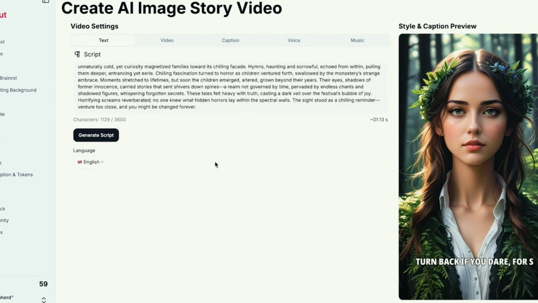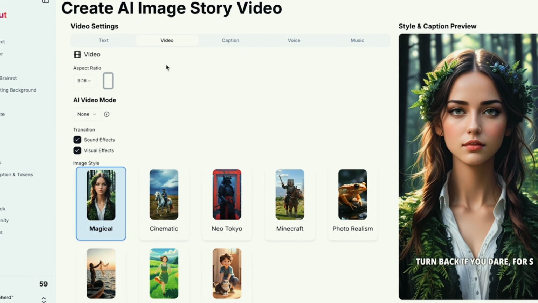Once the script is ready, go to the Video tab. The first step here is to adjust the video ratio to 9:16, making it perfect for TikTok. Now there's this option to make the images move here. I've showcased this in a previous video, however I'm gonna leave it off for this example.